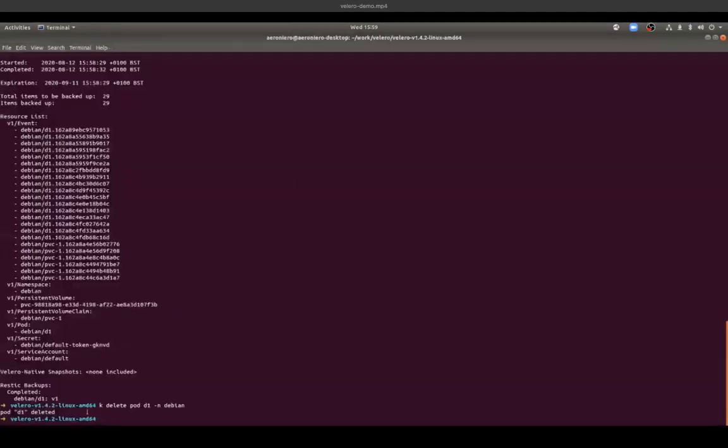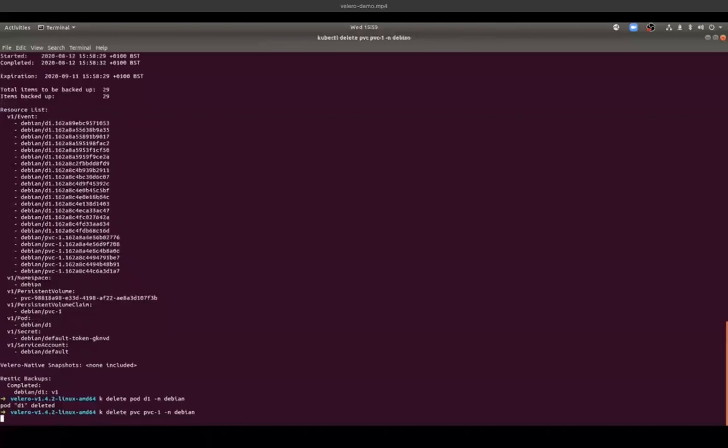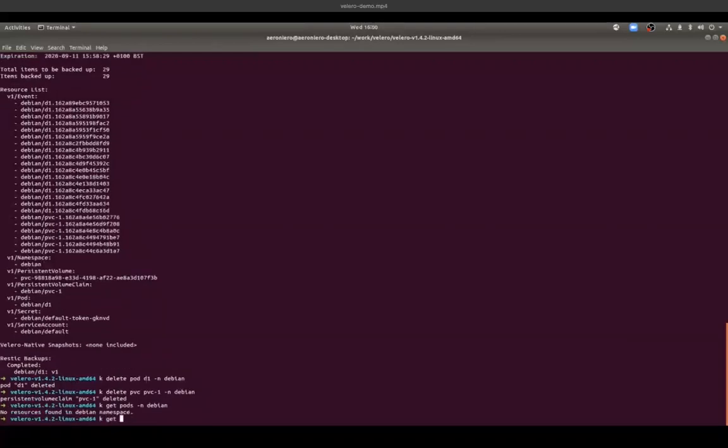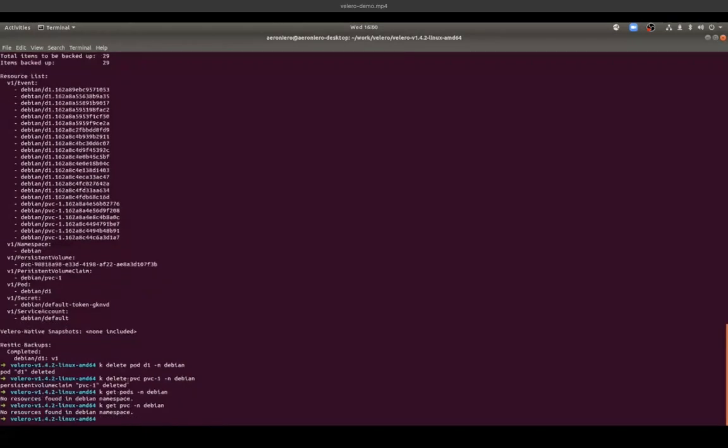Let's see if it's actually being done. Okay, it's been deleted. We can delete the PVC now. Yep, it's deleted. Let's see, is it actually running? Nothing here. That's great. So now we're going to be doing a Velero restore.